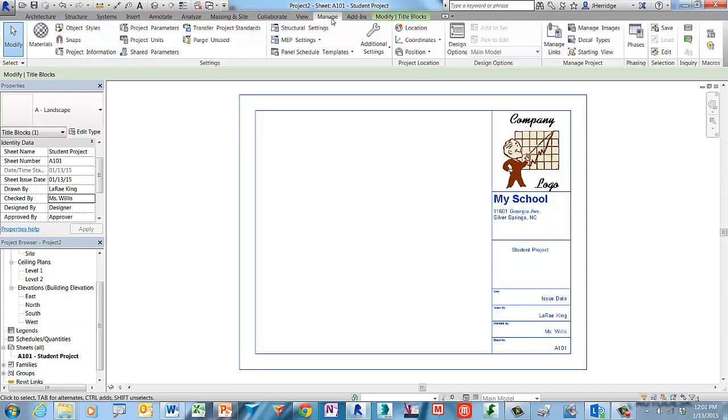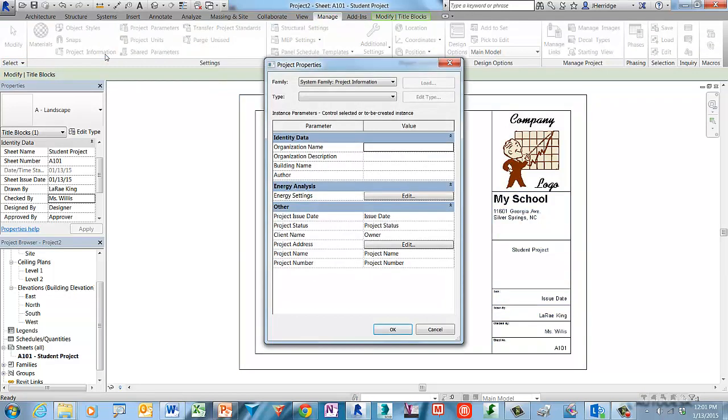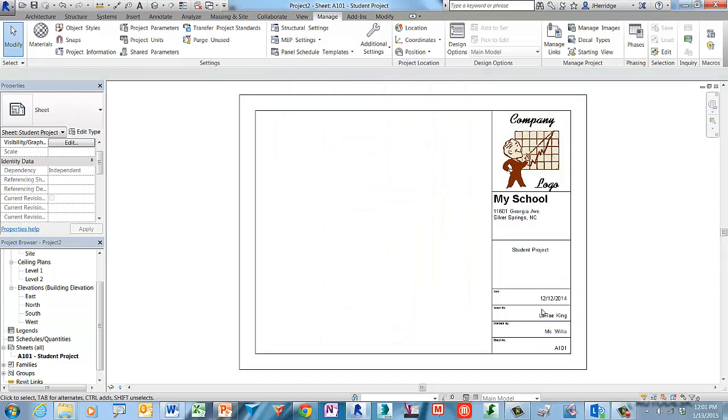Next, go to the Manage tab, Settings panel, and select the Project Information tool. Here, let's go to the project issue date and enter a new value. Go ahead and enter 12/12/2014 and click OK to continue. Now all the properties have been updated in the title block as entered.